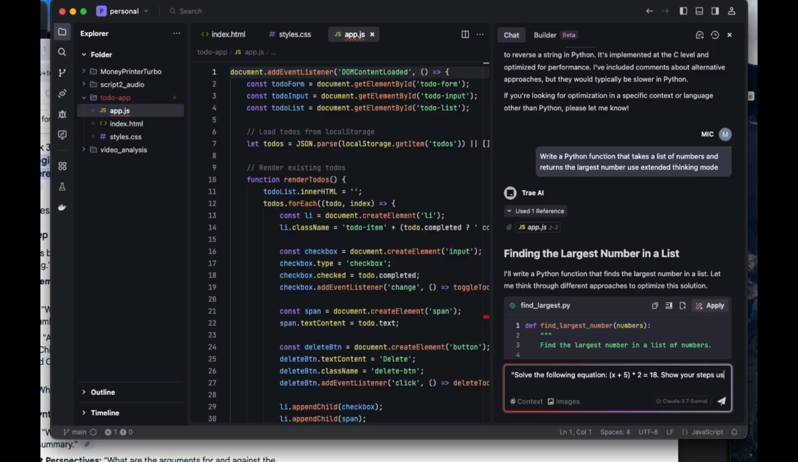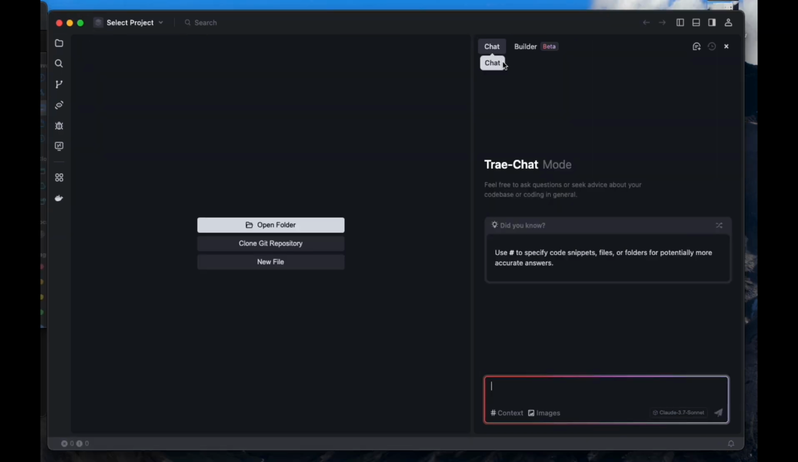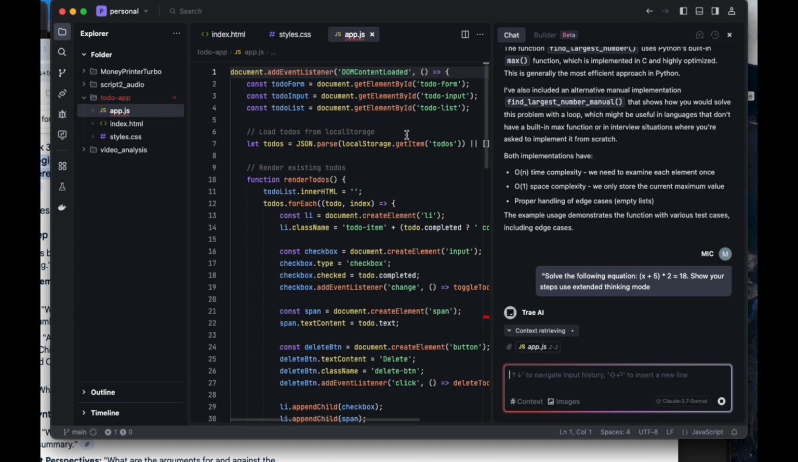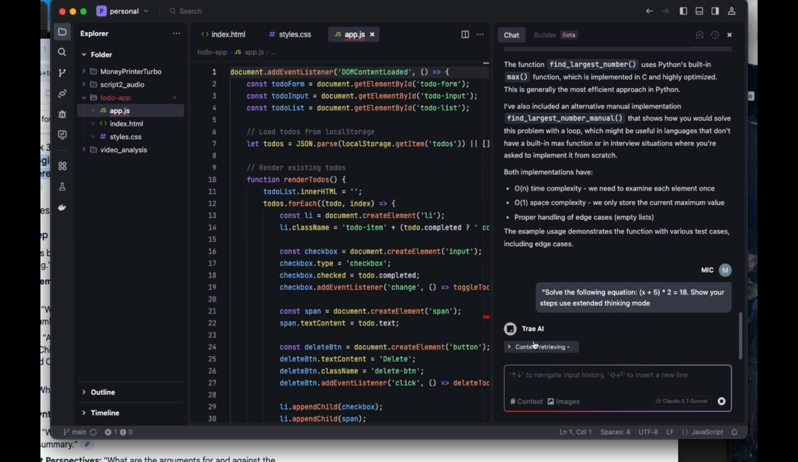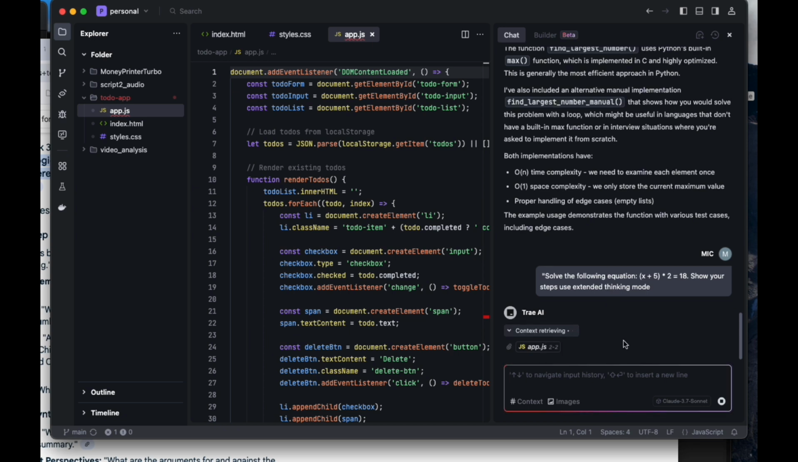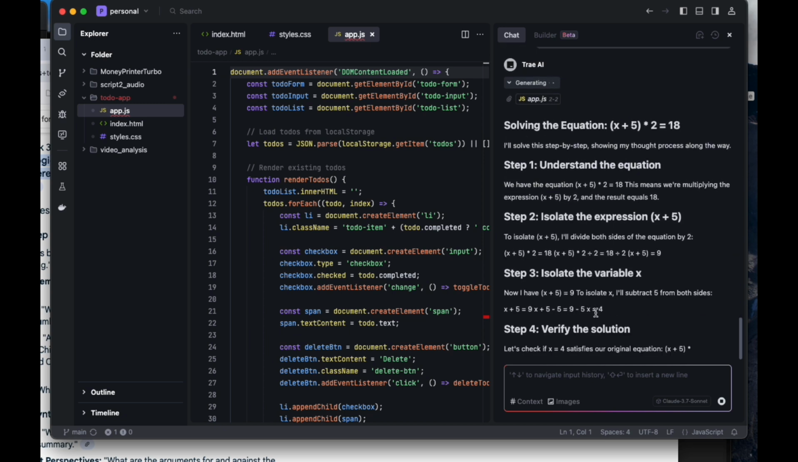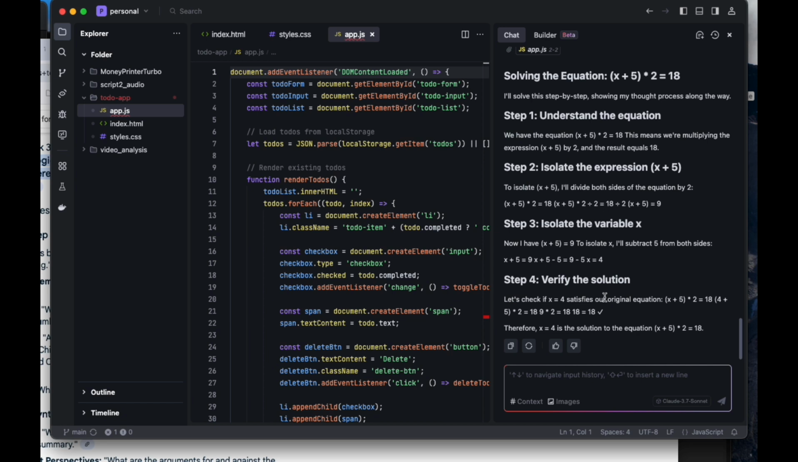How cool is that? And here's a pro tip. If you want Claude to think harder, ask it to show its steps in your prompt. It'll show its reasoning step by step, perfect for debugging or learning. For example, go back to your chat mode. If we type, solve the following equation, x plus 5 asterisk 2 equals 18. Show your steps. Let's see what happened. Wow, it can break it down into steps to enable users to understand the middle steps. You can try more other examples to unleash the power of Trae AI.